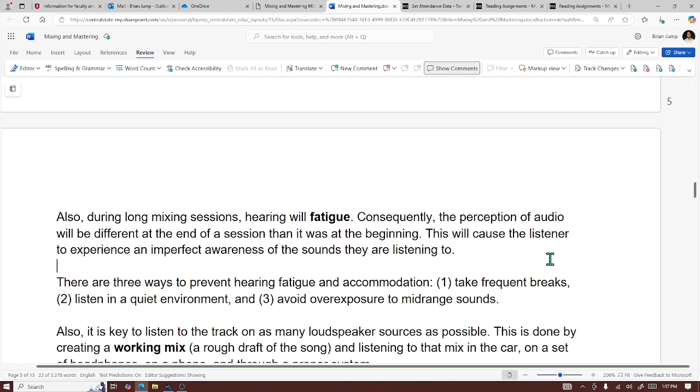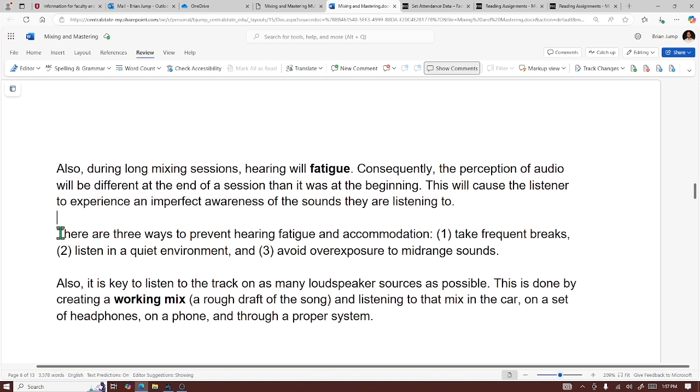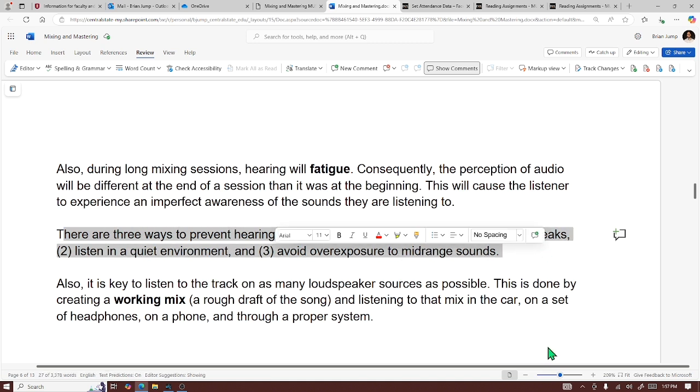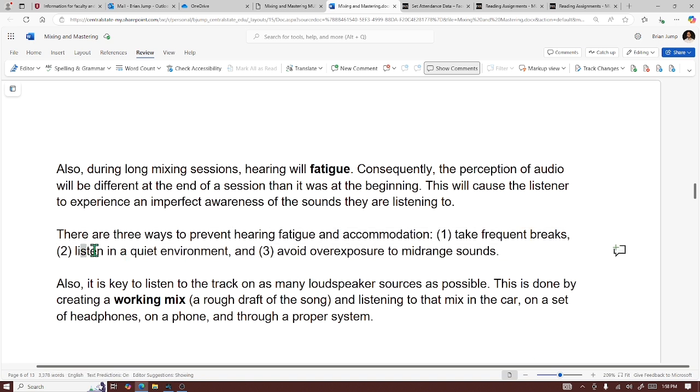All right, so the way to fix this and to counter this threat is to take frequent breaks. I don't know, maybe after 15, 20, 25 minutes of mixing with your headphones on or with loud sound through monitors, go ahead and shut the DAW down, take a little walk. Think about something else. Absorb utter silence. Turn your headphones back on and see where you are. Try to listen in a quiet environment.